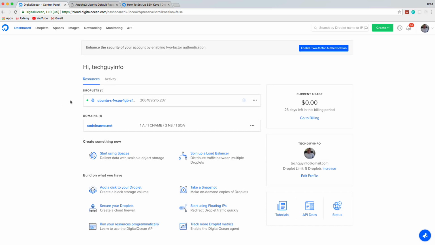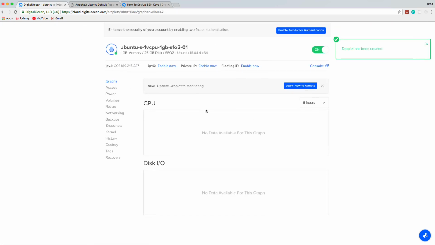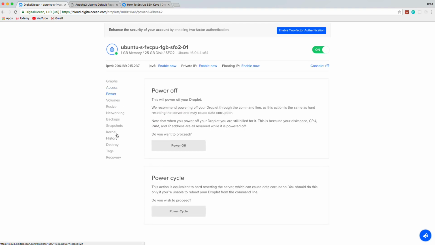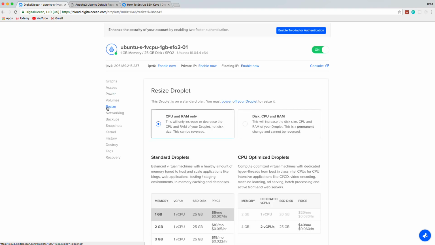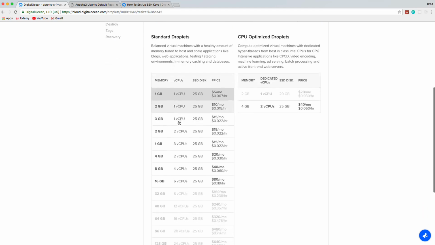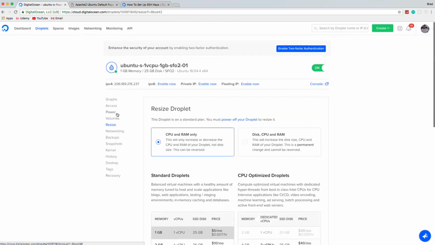Okay, so our server is now set up, or our droplet, and it has this IP address. If I click on it, we have all types of information. Since we just set it up, the CPU and stuff isn't going to show yet, but you can see we can launch a console in the browser, we can reset the root password, we can power it off, we can resize it. So if you have a production app and it's getting too big for, let's say, the memory or the disk size, you can upgrade that easily, and same with CPU, stuff like that.